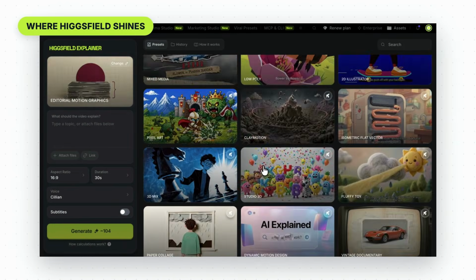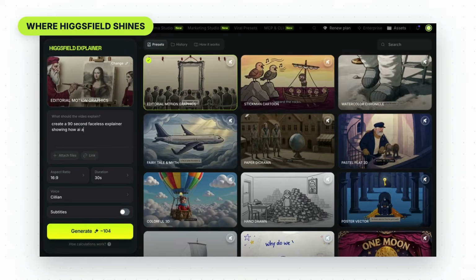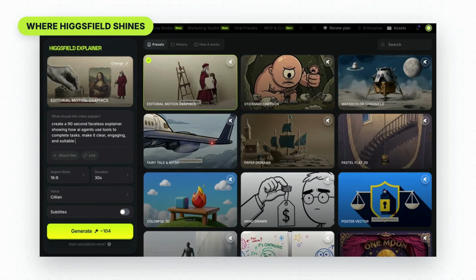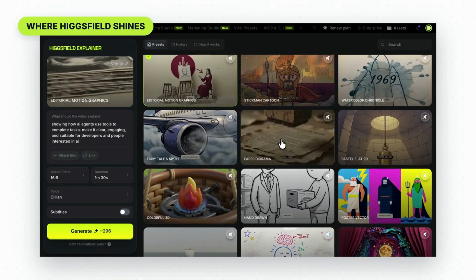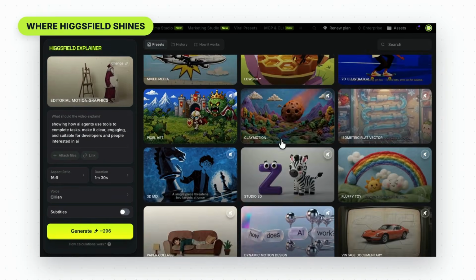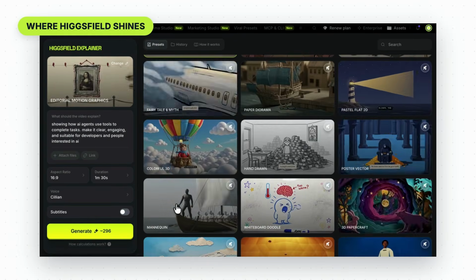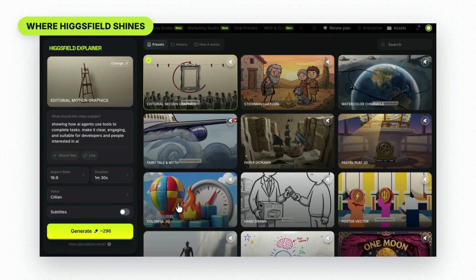Before we run anything though, I want to be fair to the website, because honestly, this interface is where Higgsfield shines. Everything's a visual preset, you see the cost before you commit. For me, it's genuinely the best interface in this space right now. But for one-shotting a whole faceless explainer from one text box, even something this good is more of a shop window than the studio. So here's the test.